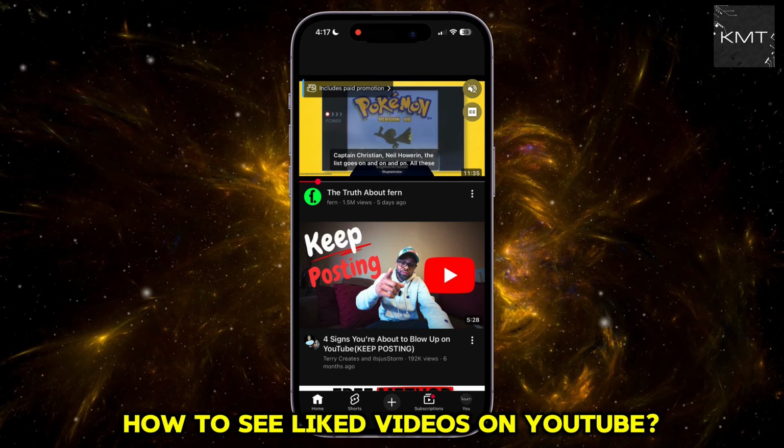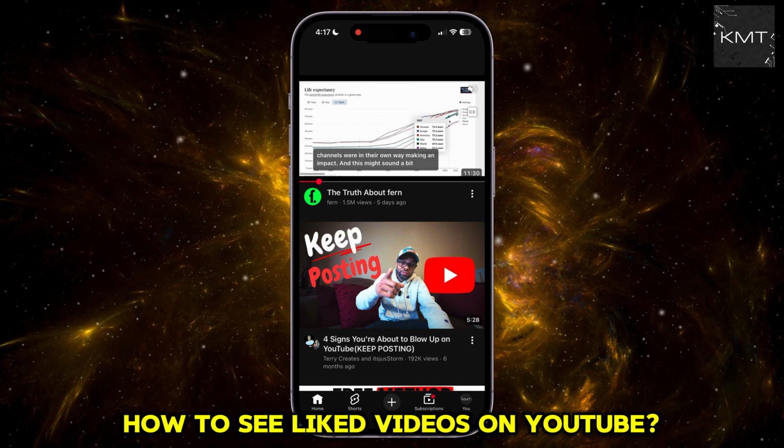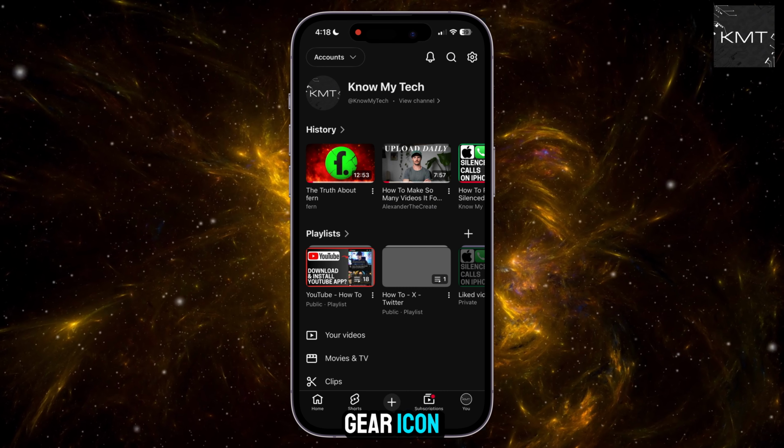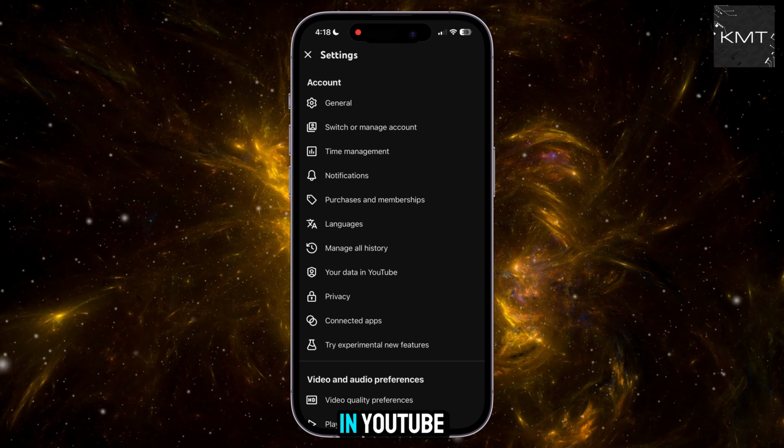Open up the YouTube app and tap on your profile picture in the bottom right corner. Tap on the gear icon. And now tap on your data in YouTube.